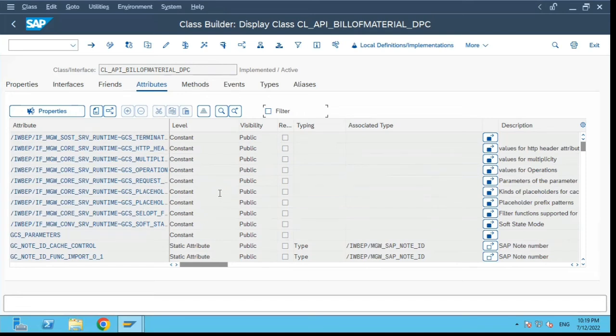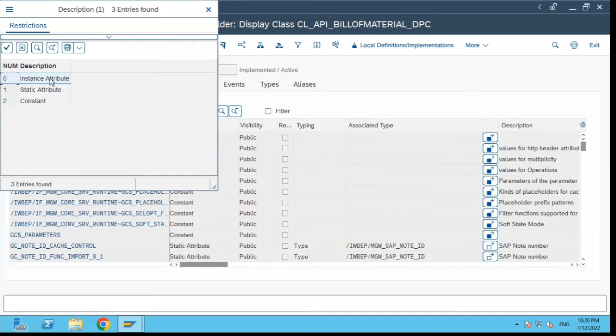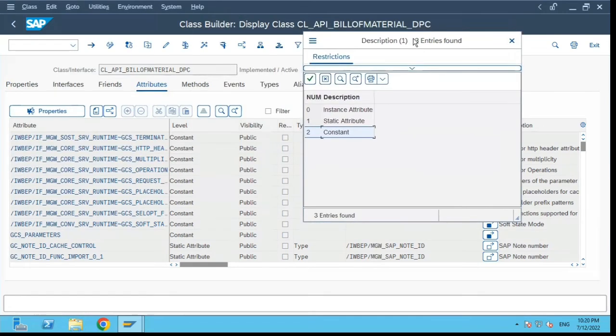Now let us focus on the columns which are available in the attributes. With respect to levels, we have three levels: instance attribute, static attribute, and constant. Attributes are very much similar to the variables which you declare in any report or function module. If an attribute is specific to a particular instance of the class, it will have the level instance attribute.